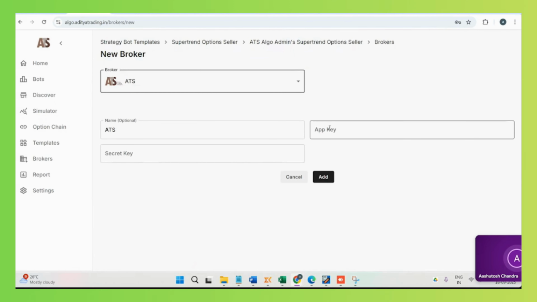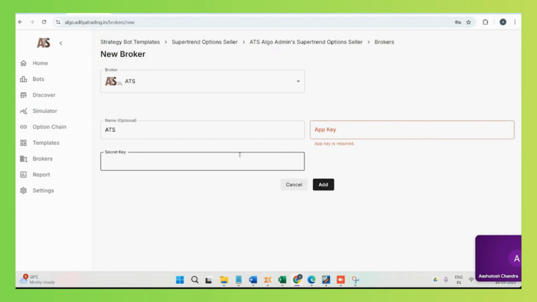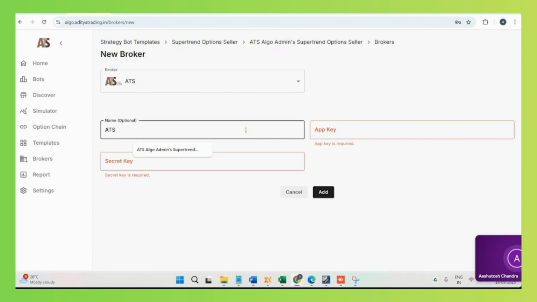So once you select that, over here the XTS API key and secret key is needed, right? Once you add that, and if your user has multiple ATS accounts, they can also name them, like Ujit, then Ashutosh, in order to do the segregation from their side. Then you just add the app key and secret key, and you'll be able to go live in your ATS account.